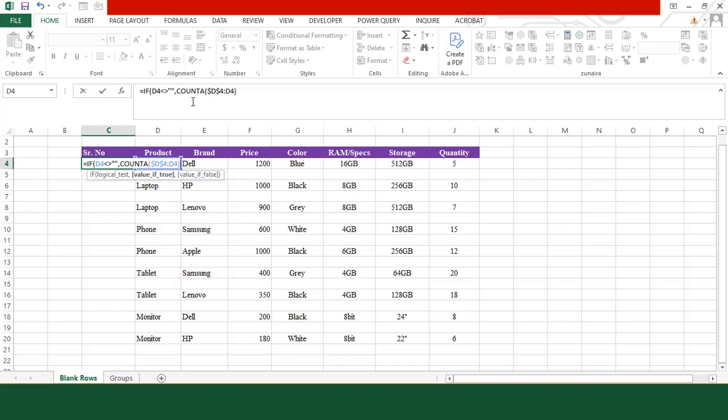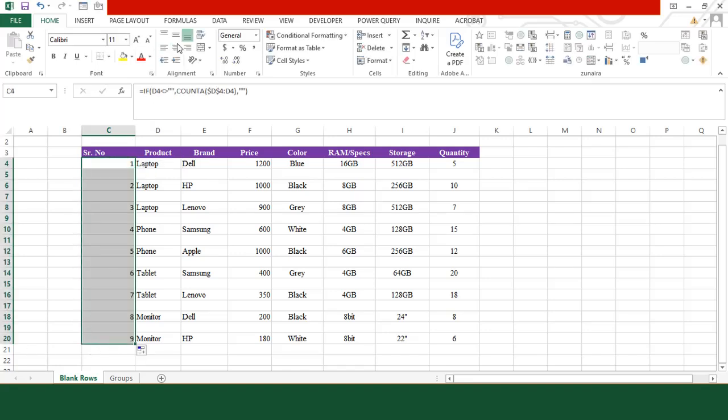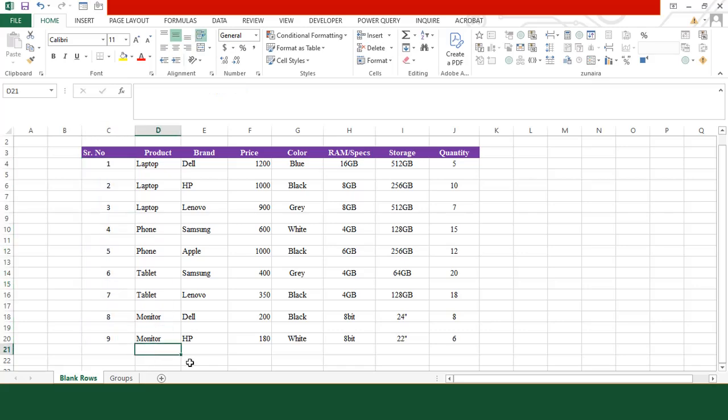COUNTA basically works like a counter. It will begin from D4 and then keep adding the text filled rows. And let's place comma again. And here we can say that if the row is empty, then leave it empty again. Close the bracket and press enter. Now let's drag it downwards and here you can see that we get the desired serial numbers.